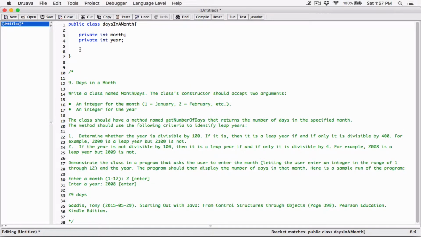The next thing we're going to create is the constructor. Over here it says write a class named MonthDays. The class's constructor should accept 2 arguments. So we know we're going to create a constructor, right? So I'm going to create a public constructor. Now the constructor is just like a method, with some differences. I'm making it public because this constructor is what code outside of this class is going to use to create an object from this class. So you have to make it public so they can use it to create an object from this class. That's why it's public.